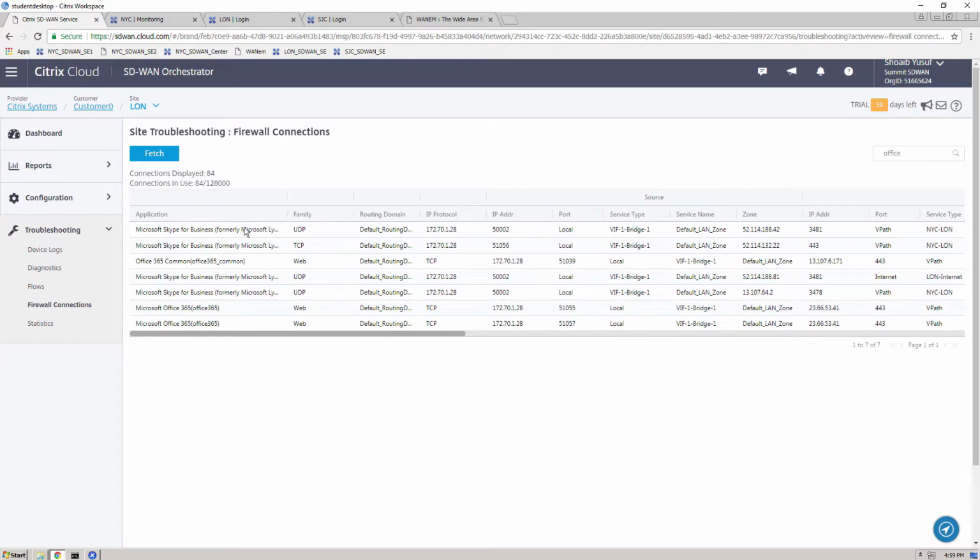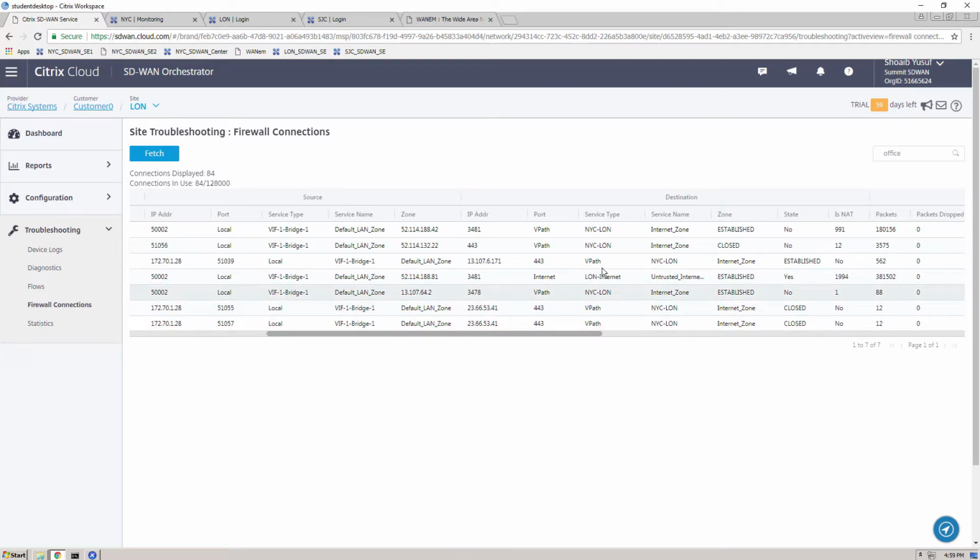site. Fetching the latest data on the firewall connections will reflect the new method of delivery, where the Office 365 traffic is now being delivered through the virtual path service type, confirming our desired behavior of leveraging the remaining MPLS link with the backhaul traffic through the transit site.